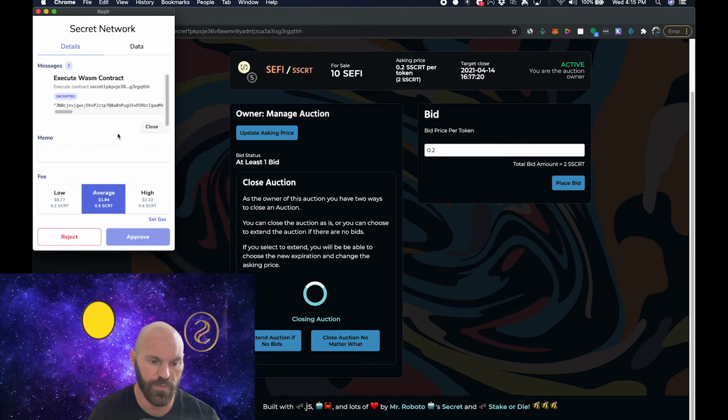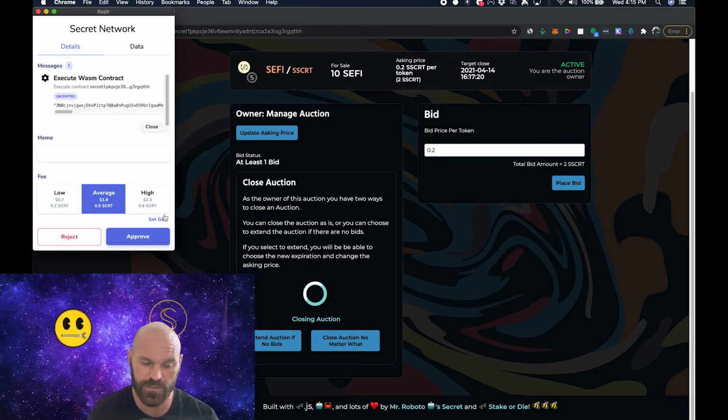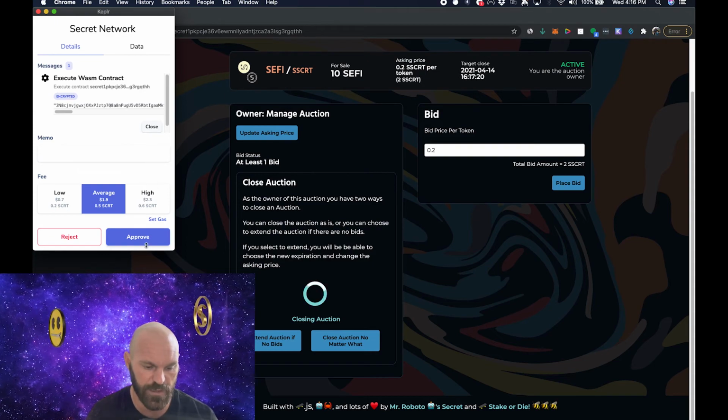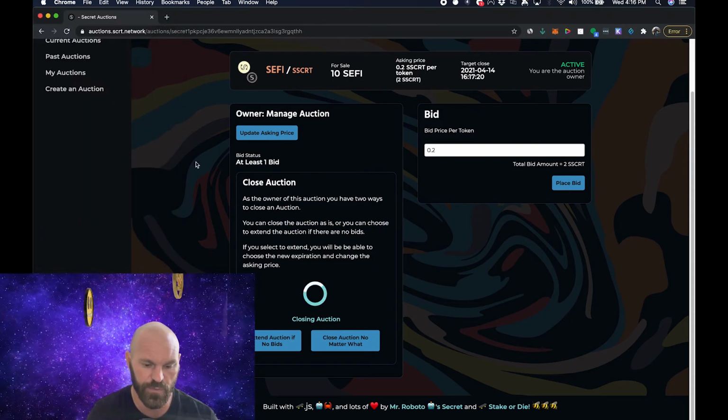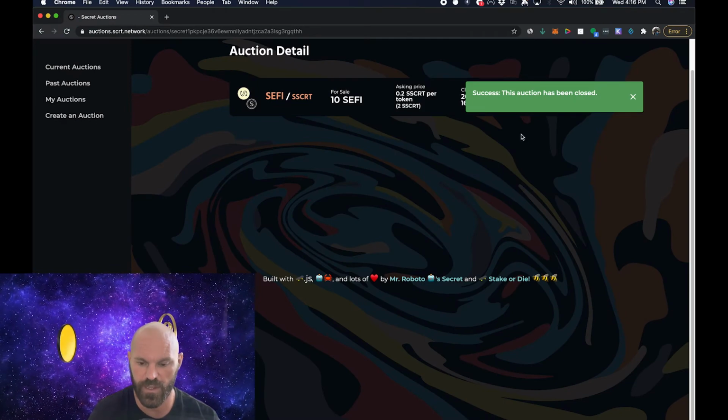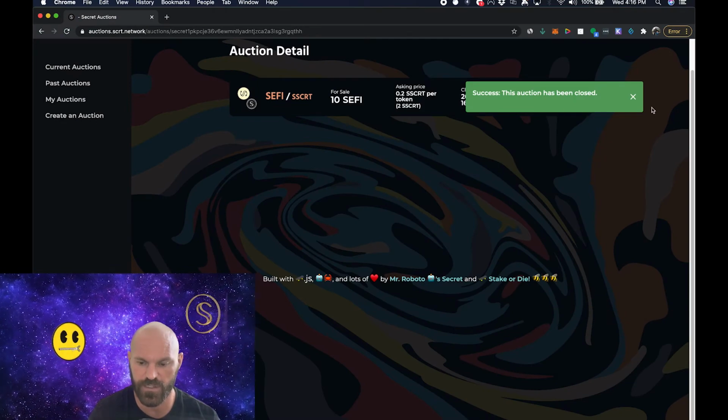And I'm going to get that pop-up in Keplr. You can see that closing an auction is a little expensive. It's about half a secret there. I'm going to click approve. All right, and now I get the message that the auction has been closed.